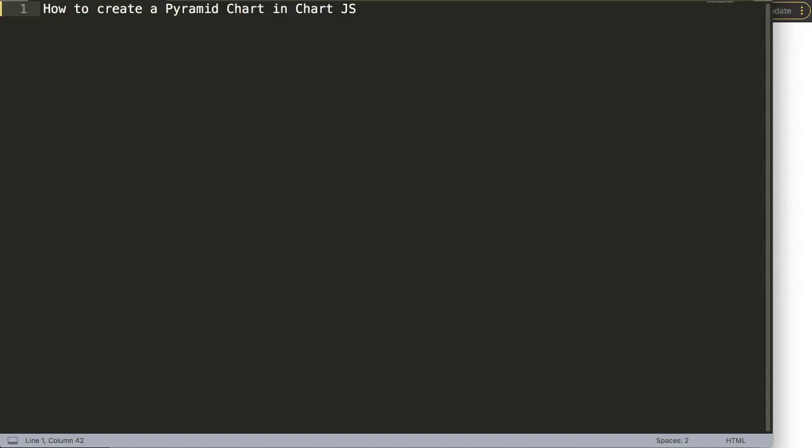In this video, we're going to focus on how to create a pyramid chart in chart.js. With chart.js, you can do a lot of things, including creating a pyramid chart, but not straight out of the box, meaning we need to do some tiny adjustments and be a bit more creative to find the perfect way to do it. But we're going to do it here straight away.